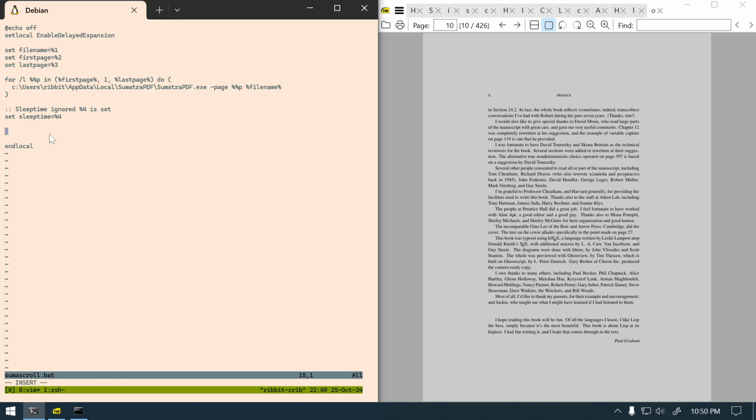Okay, so we're going to get the argument count from the command line. And if there's only one argument, then get the first and last page automatically.